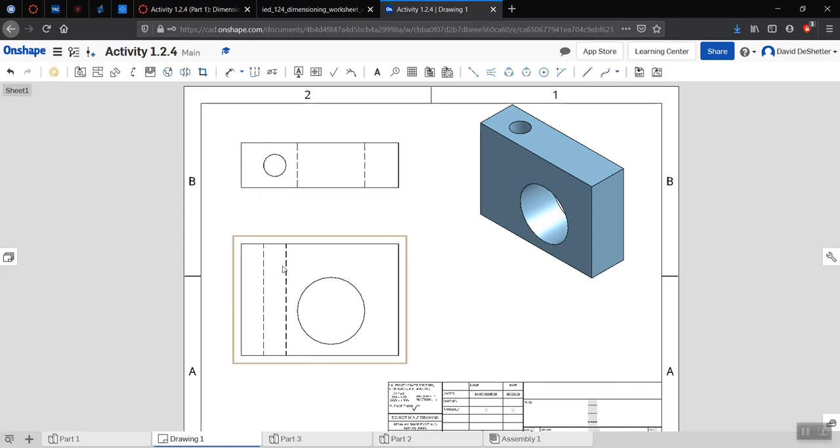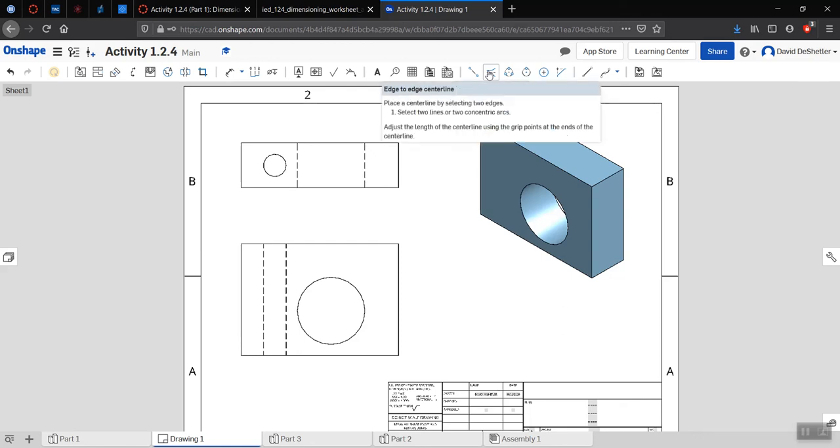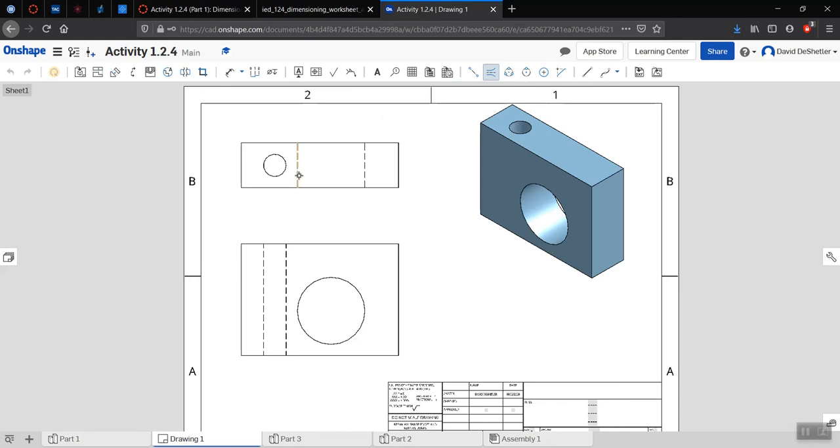And now let's do our center lines. What we want to use for our center lines is this edge to edge center line up here. We're going to click on that, and click on the 2 hidden line edges to put a center line down the middle. Same thing down here. Click on my 2 hidden line edges, puts a center line down the middle.